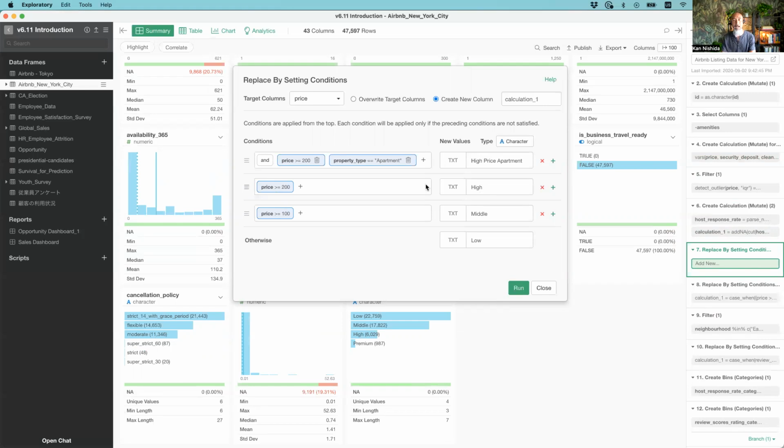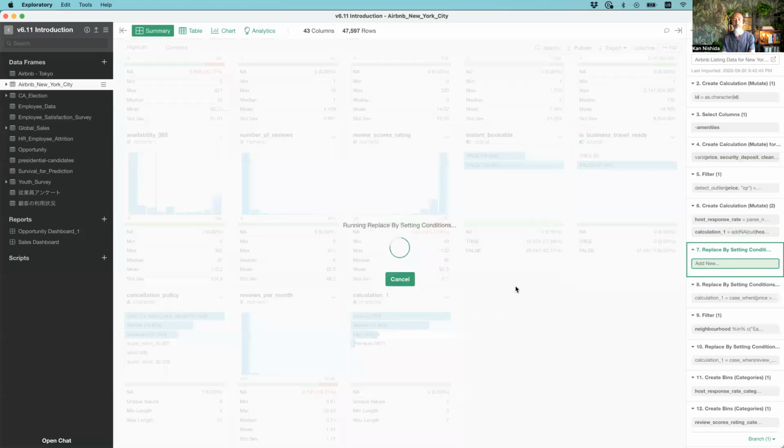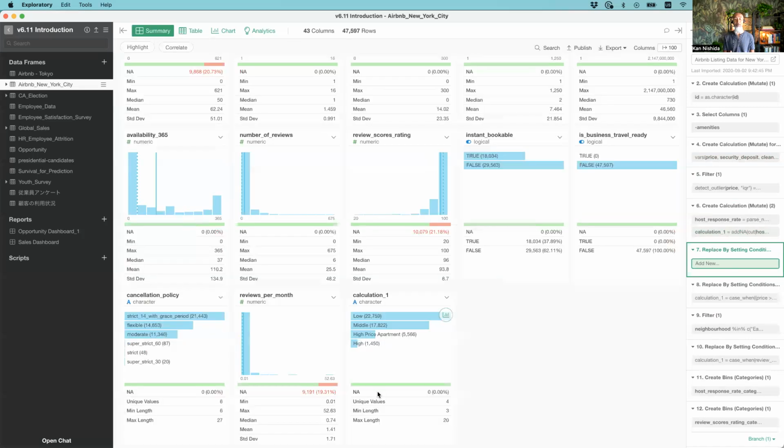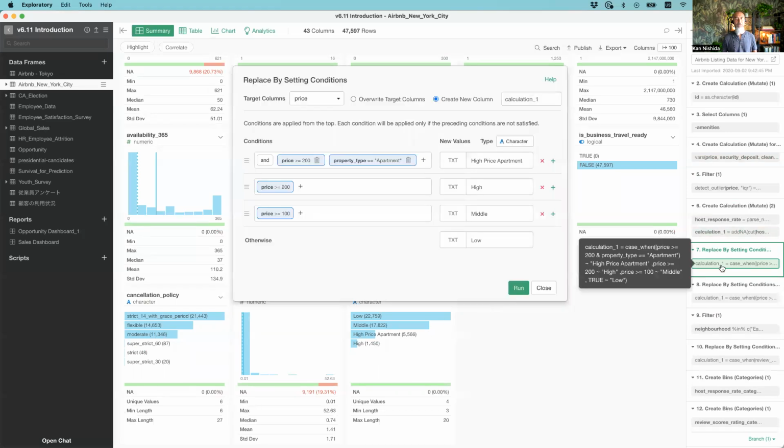Okay, so now I have this, and then I just click on the run button and see how many of the properties are apartments and also greater than $200. It turned out those are 5,566. So this dialog now supports the data type to be returned.